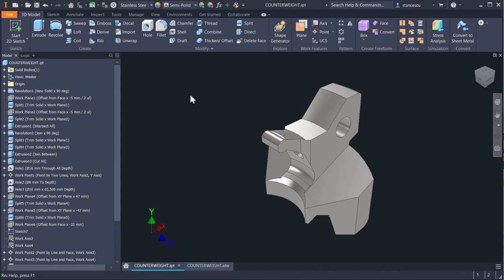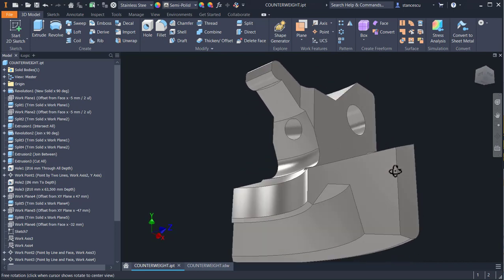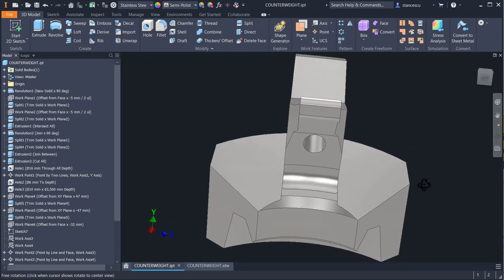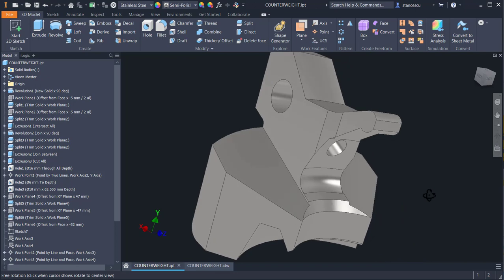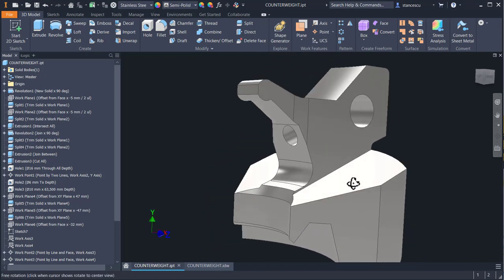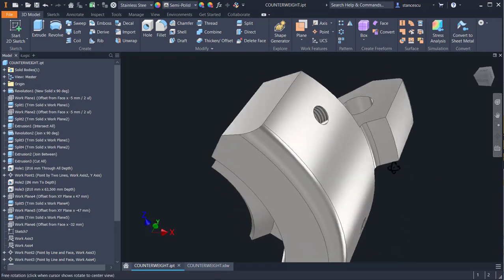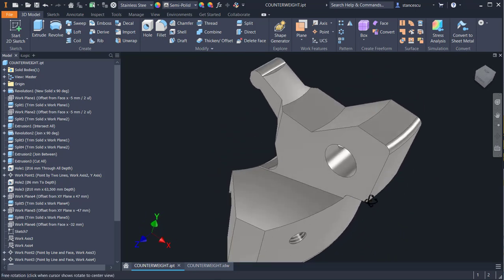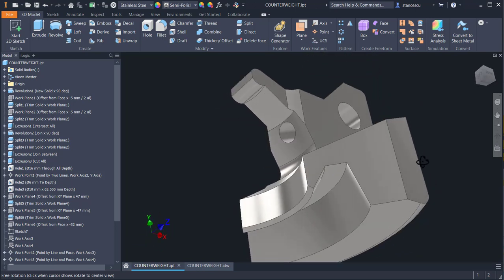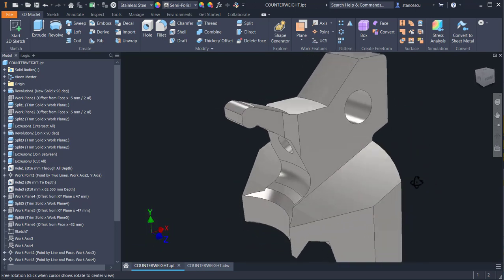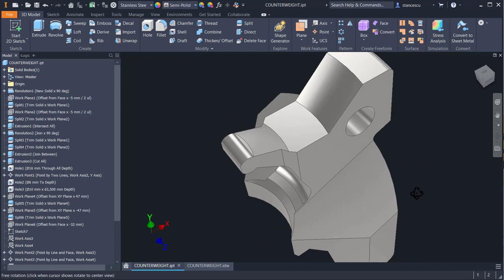Hi my friends, today we study this part, counterweight. This is the first piece in an assembly that we will then study by using the dynamic simulation module in Inventor.